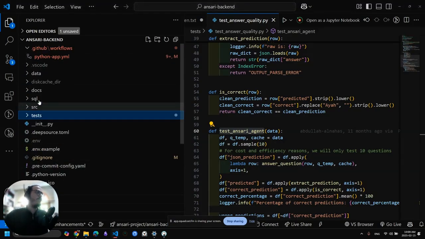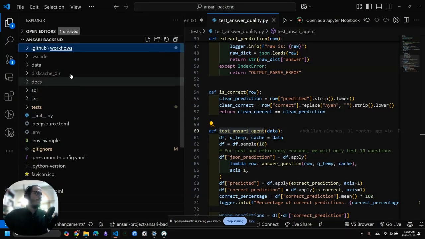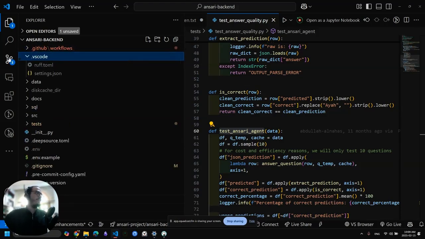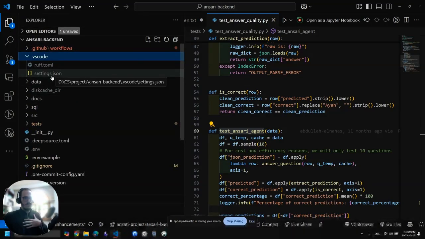So these are all the folders. Obviously, I'm leaving source for the end. This is the hierarchy of how we're working. The .vscode folder is just an internal folder that has the settings for VSCode here. I am the one who wrote these files.